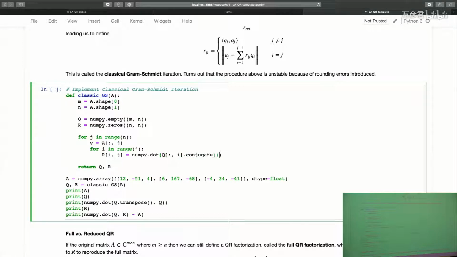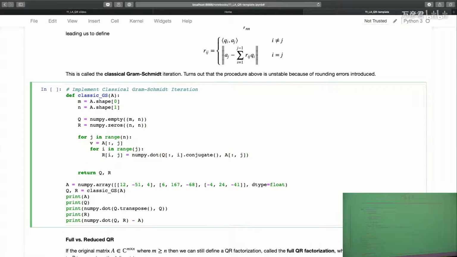We're just going to use conjugate, because if we did want to do this with complex numbers, we'd have to use that, in our column A. And we're actually going to grab the A column instead of using V, because V we're going to change as we go. So here we're going to say V is V minus Rij times Qi, like that.